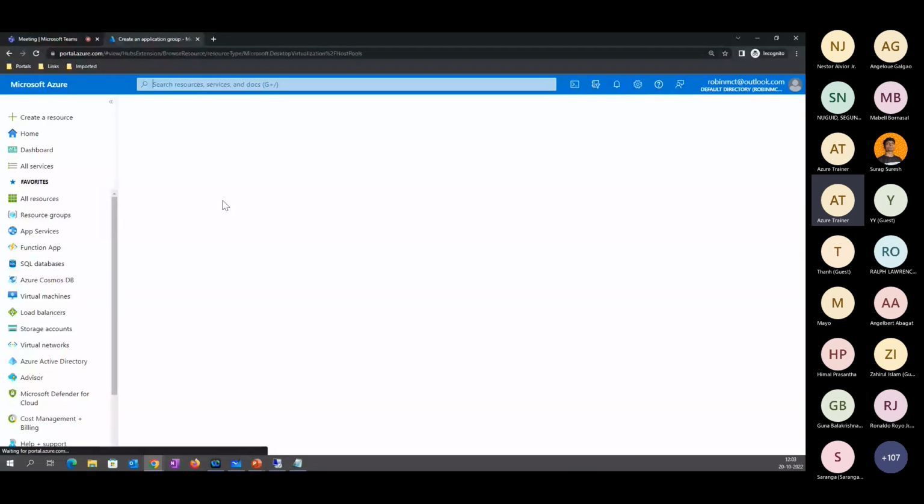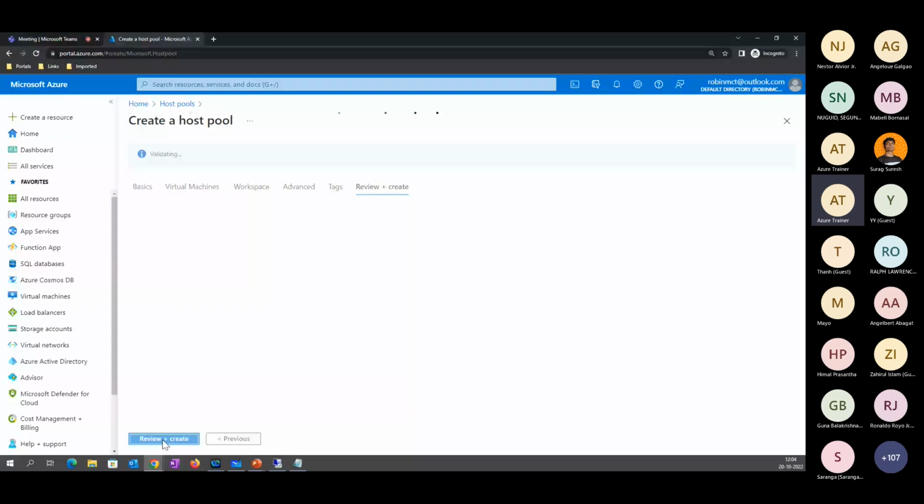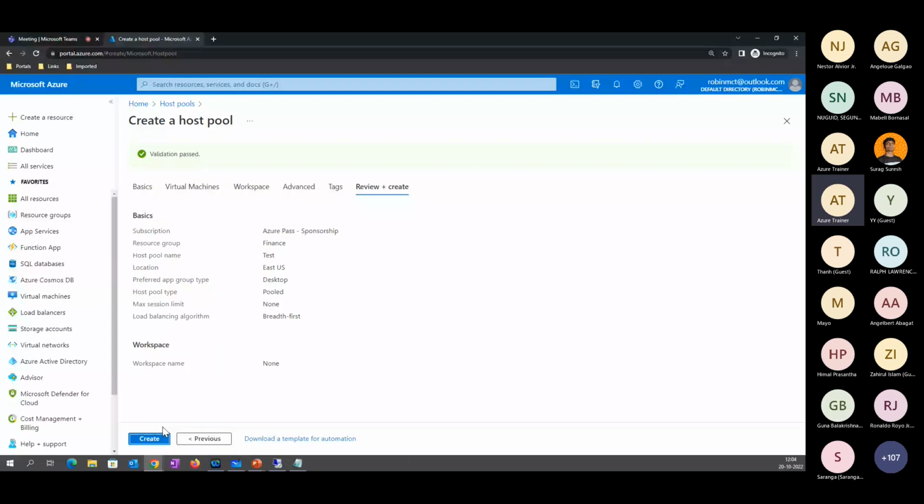Now let me create a host pool. The host pool name is test. Finance is East US, right? Yes. The preferred app type is desktop, which is basically used in video kind of scenarios. Okay, I need to create a host pool. Give me a second. It will take about 3 minutes generally, because we need to create a host pool. Creating, let's wait.